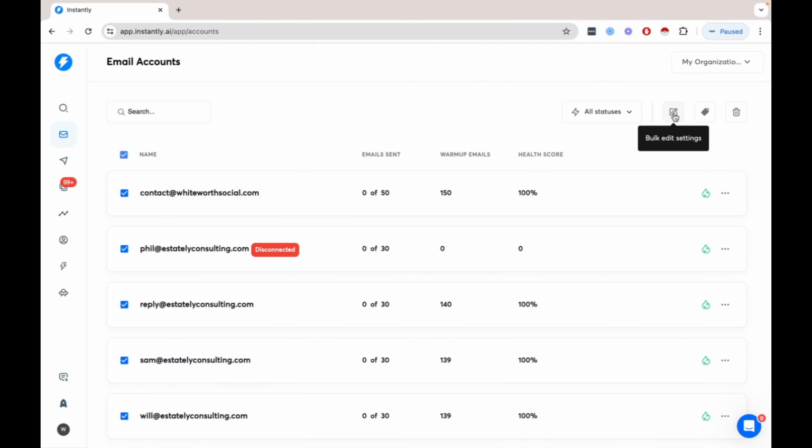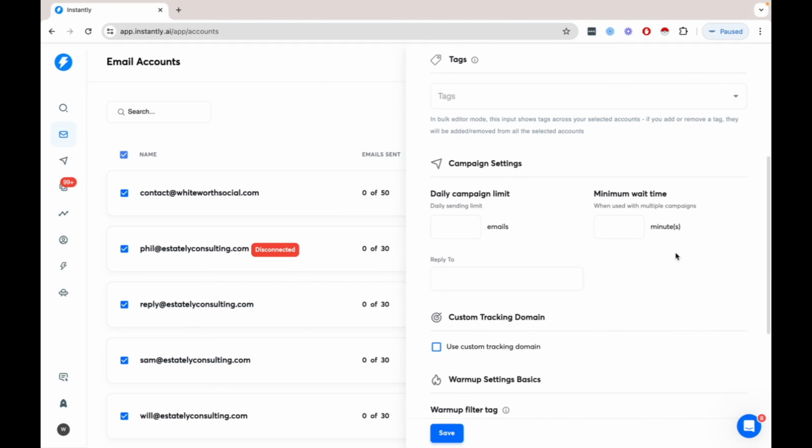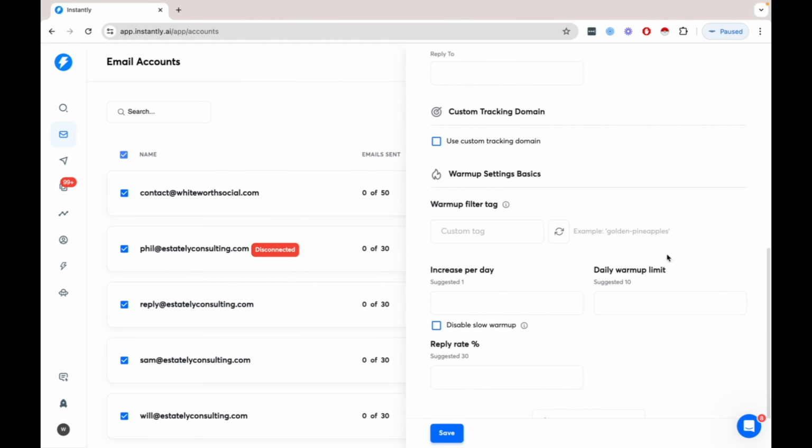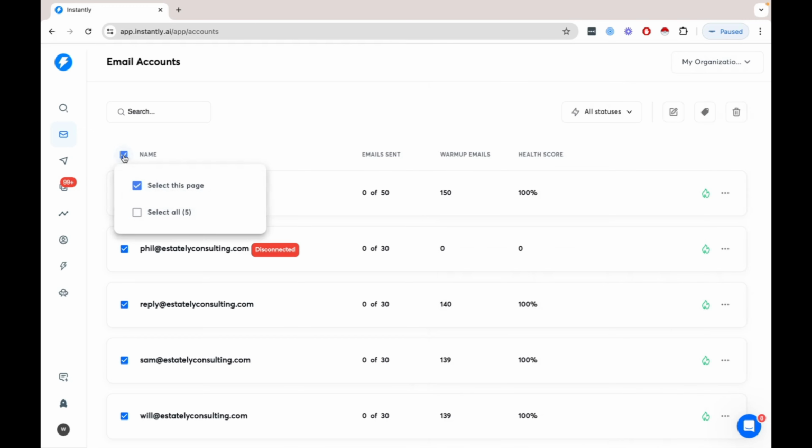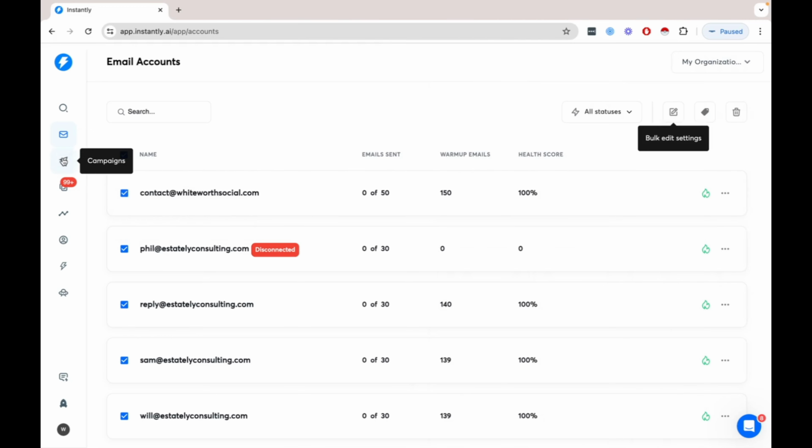Click bulk, edit settings. Now this is where you can set up all of the warm-up stuff. So the warm-up basic settings here, think how many emails are we going to send today, and all of the information on how many you should be warming them up with is in our school group. But at the end of the day, you are going to be warming these up for a maximum of 2 weeks. You click save there, and that would be that. Now, the next step is setting up the campaigns.